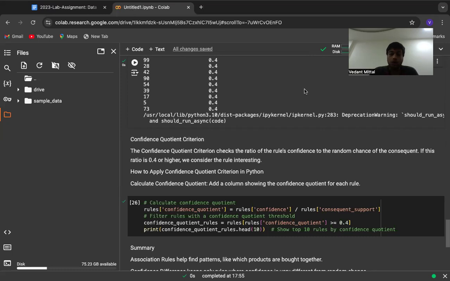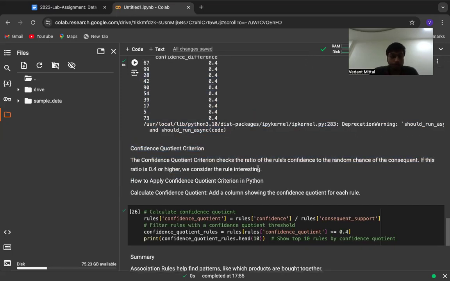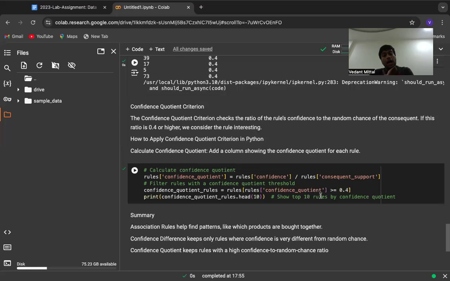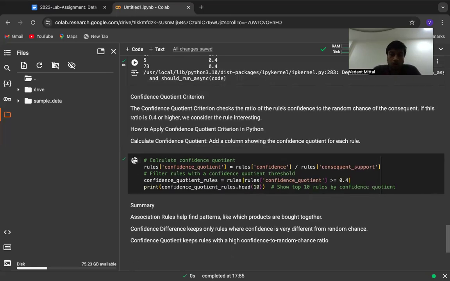First, we need to calculate the confidence quotient. Add a column showing the confidence quotient for each rule. So we have created a column, confidence quotient. We are calculating it by dividing the confidence by the consequent support. And then we filter rules with a confidence quotient threshold. We created a variable, confidence quotient rules, equal to the rules where it is greater than 40%, and we have printed it. So run this code.